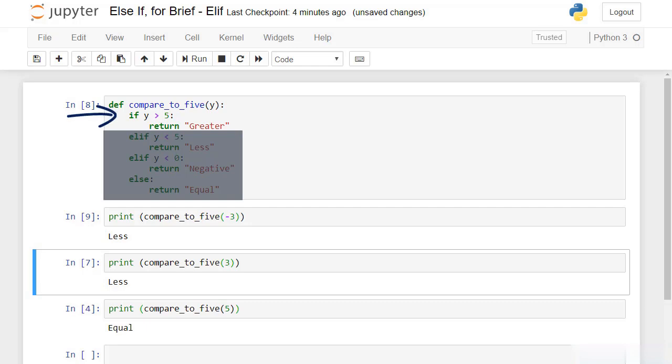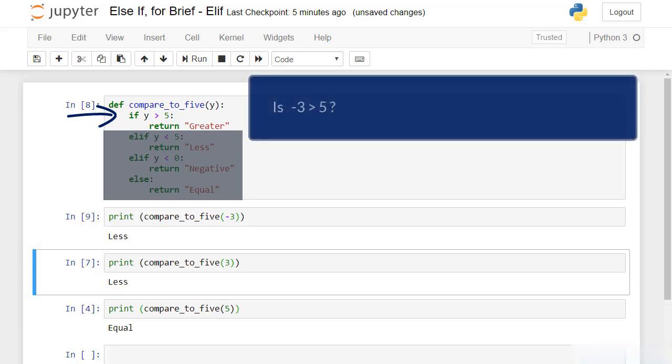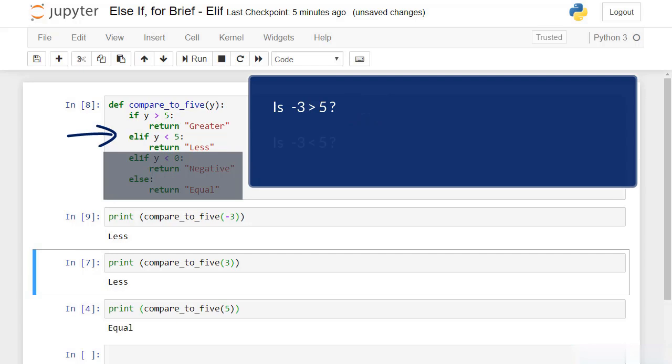Assume y equals -3. Print out greater if y is greater than 5. Is it greater than 5? No, so the computer continues and checks if there are any other statements in our code. Given we have other statements, it moves forward. So is y less than 5? Yes, it is. At this moment, the computer thinks, lovely, I got it.